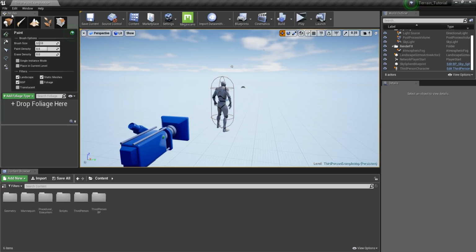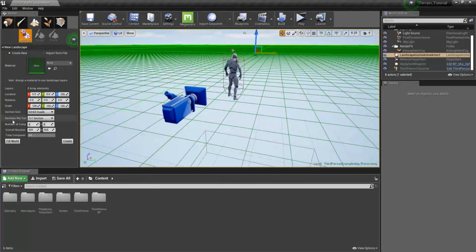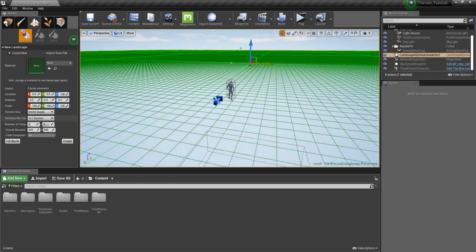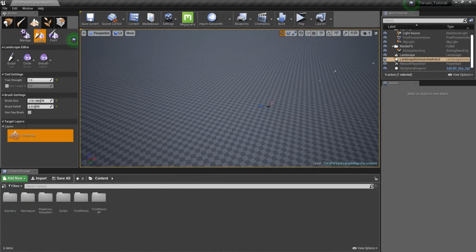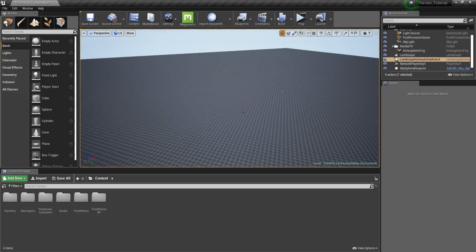To do that, let's go to Modes and go to the middle section, which is the landscape one. Then go to Manage. And here we can set up how we want our landscape to be. These are my settings. The section is 63 by 63, 1 by 1 section, number of components 8 by 8, and overall resolution 500 by 500. Right. So let's create it. And of course you can make this even bigger. I leave down in the description below a link to sizes that Epic recommends for the landscape.